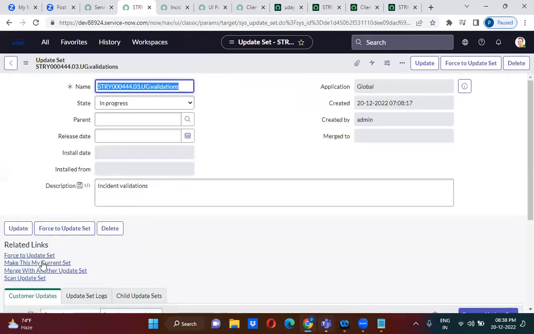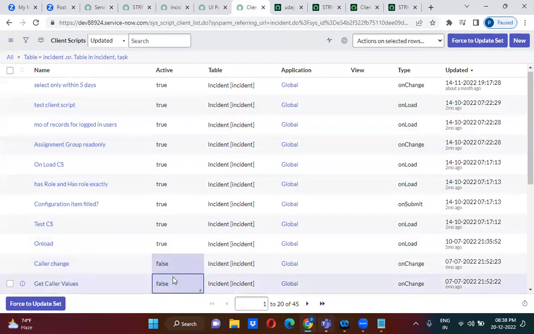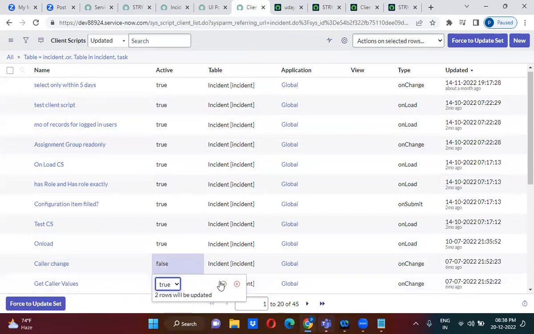Okay, you have to make sure this is actually the current update set. So here you will go to the client scripts. You will make this and capture some changes. So these things are actually captured in the update set, two client scripts.